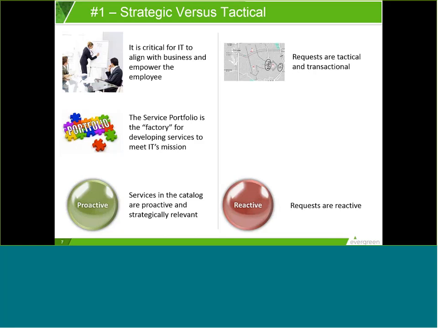The request portal, on the other hand, is typically tactical and transactional. We like to use the term transactional because requests typically involve two parties that have a kind of reciprocal relationship. We also believe that a service within the service catalog can only be defined by combining components defined within the service portfolio. In fact, the service portfolio really is the factory from which the services are developed or manufactured. The service catalog is proactive.